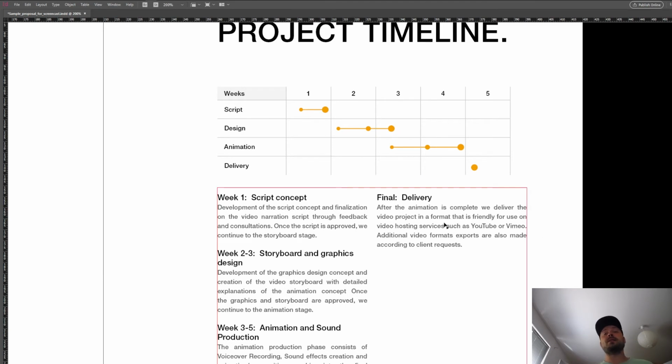You also have to specify what the final delivery will look like. I don't talk about the H.264 codec or something like that, because that's too technical for most clients. So I just explain to them that the video will be delivered in a format that is friendly to use on major video hosting services like YouTube or Vimeo or Vistia or whatever.